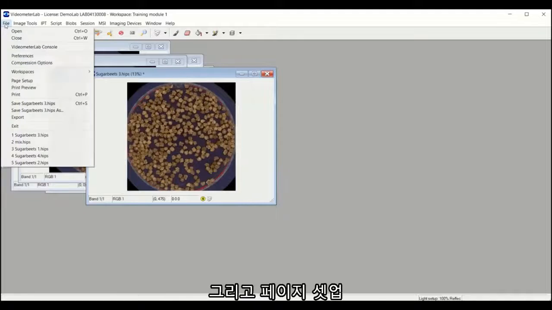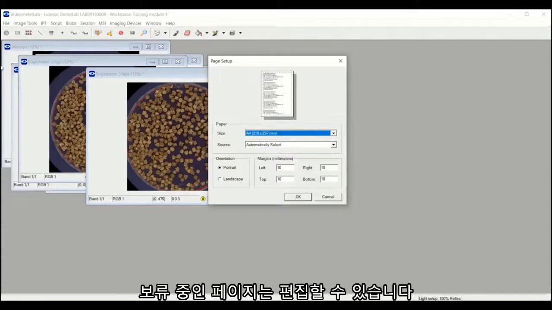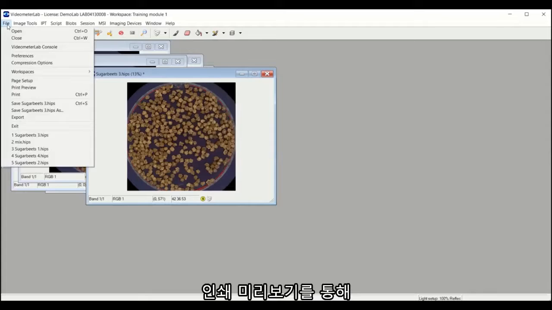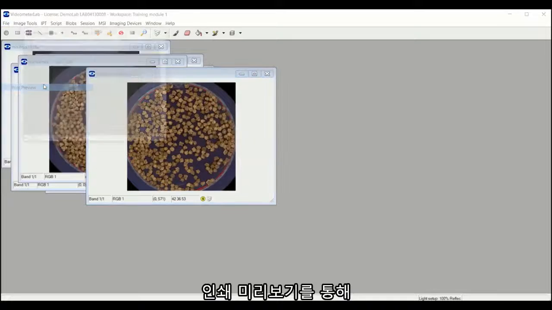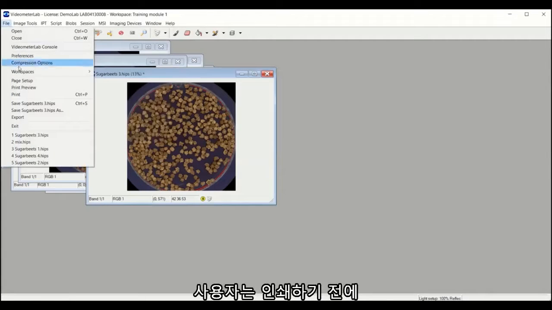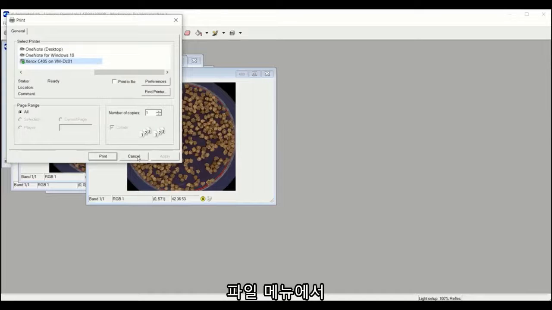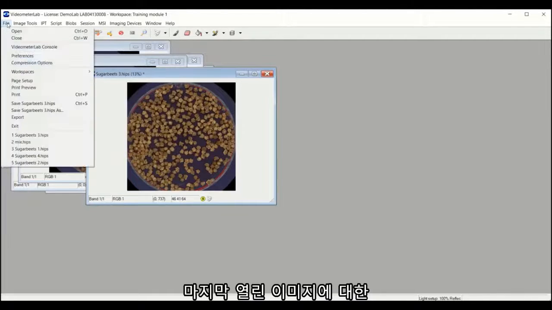Under Page Setup, the page layout for printing can be edited. Print Preview allows the user to see the page layout before printing. Under Print, the printing job is assigned to a printer and submitted. In the File menu, shortcuts to the last open images are found listed in the bottom.